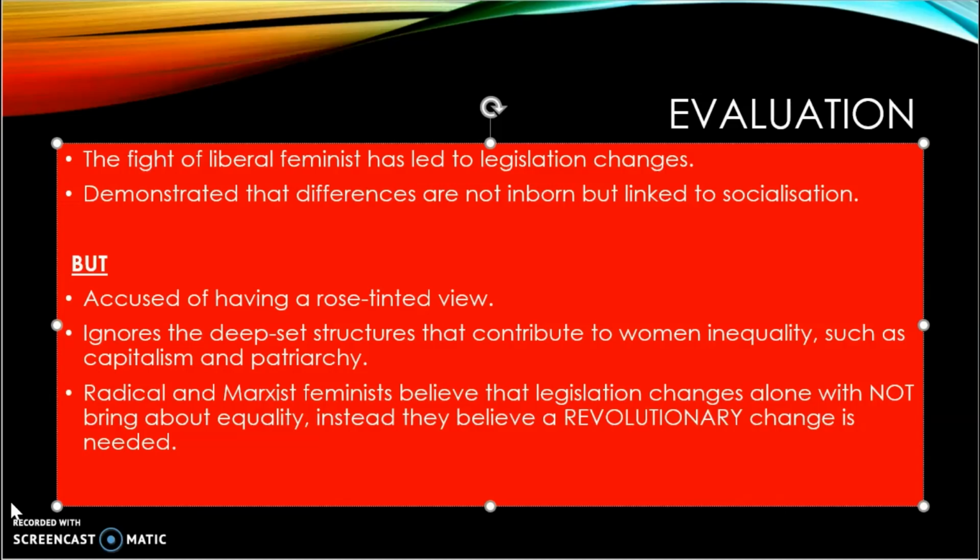Radical and Marxist feminists would believe that legislation changes alone will not bring about equality. They argue that we need a revolutionary change. So liberal feminists are accused of being a bit too nice.